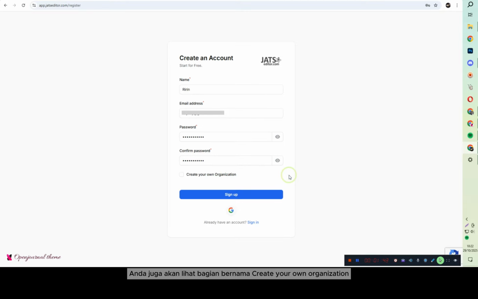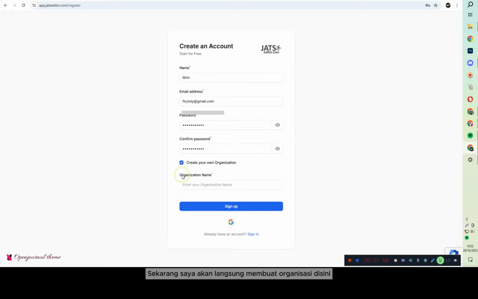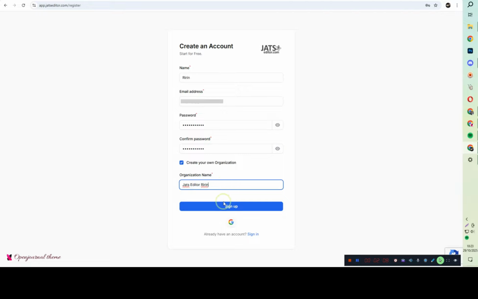You'll see a section called Create Your Own Organization. Basically, this is used to manage your GeoTest account quota and also lets you invite your team later if you want to work together. So I'm going to create my own organization. Let's start by filling in the organization name. Once everything is filled out, you can go ahead and click Sign Up.